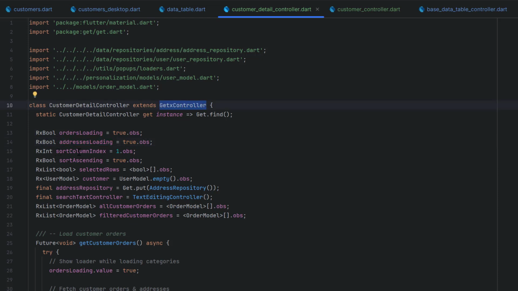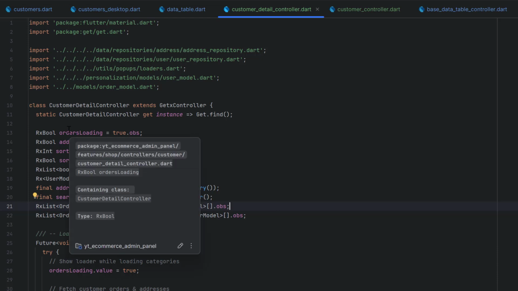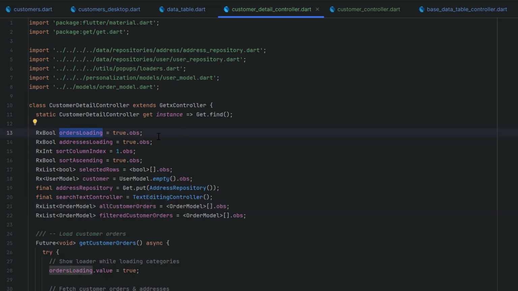So for that, we need again a sort column index, sort ascending, selected rows, list of customers, and bunch of other things. We can also extend it with our base controller, and we do not need these few things, but that's up to you. You can take it as your homework. So we have two loaders, two Boolean variables actually. Orders are loading and addresses are loading. So we will treat them separately.